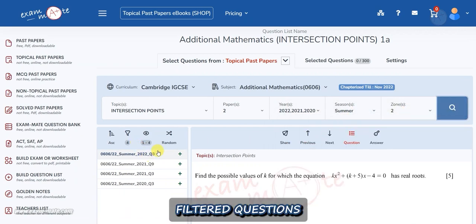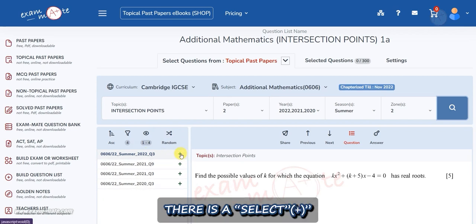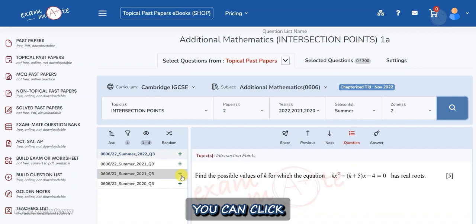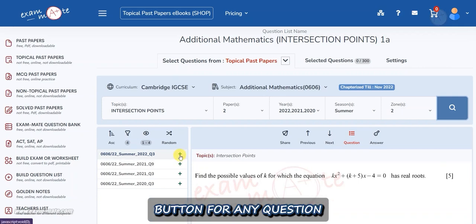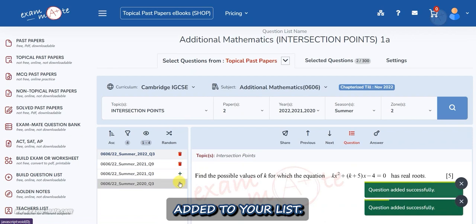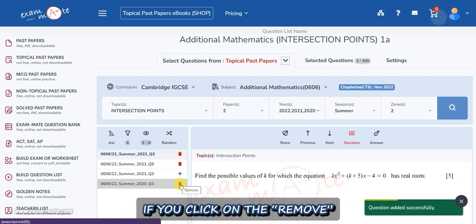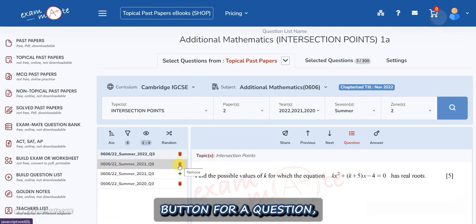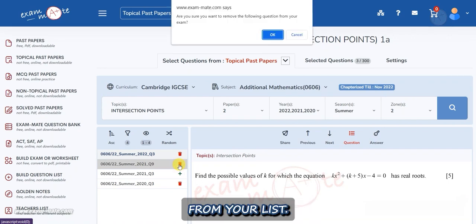You will see the list of filtered questions in the left window. Next to each question, there is a Select Plus button. You can click on the Select Plus button for any question you want, and the question will be added to your list. If you click on the Remove button for a question, it will be removed from your list.